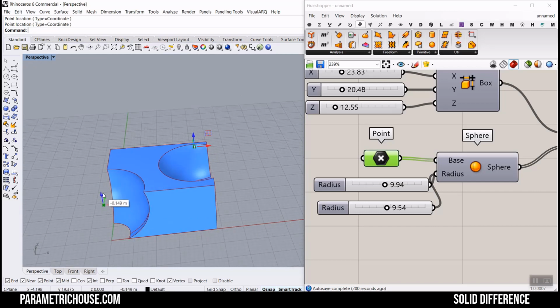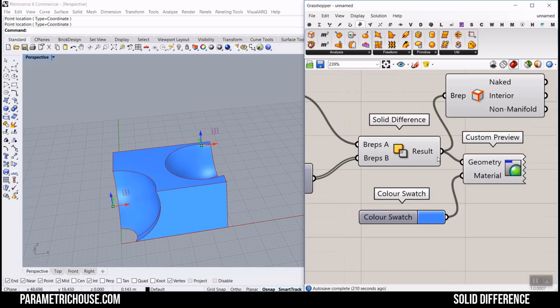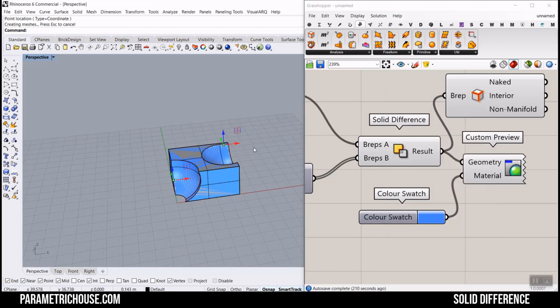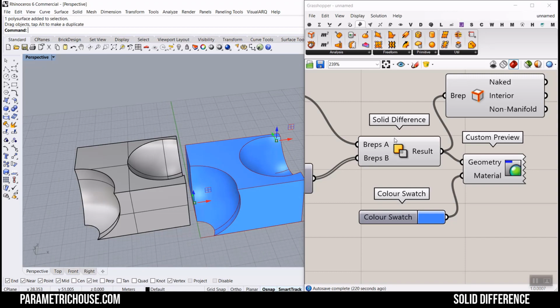And you can see how beautiful it is to have that in Rhino. Also, we can just right click and bake that and bring this into Rhino. That's the best way you can use the solid difference.